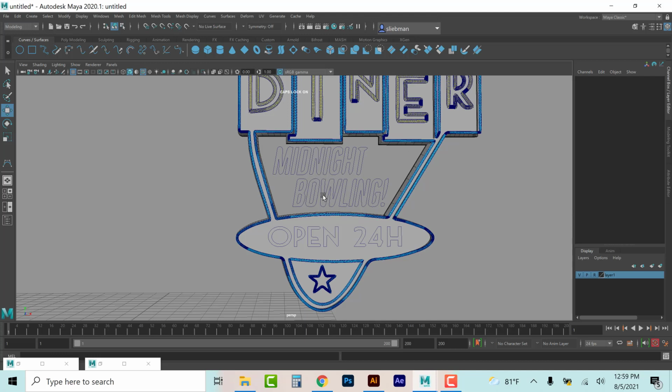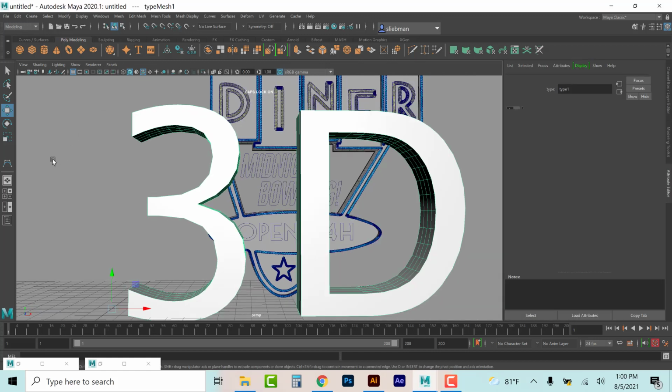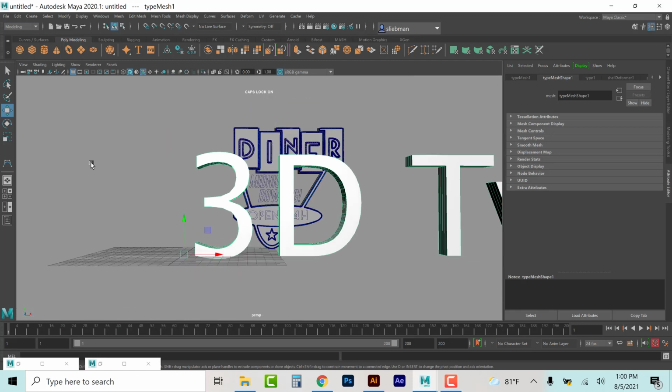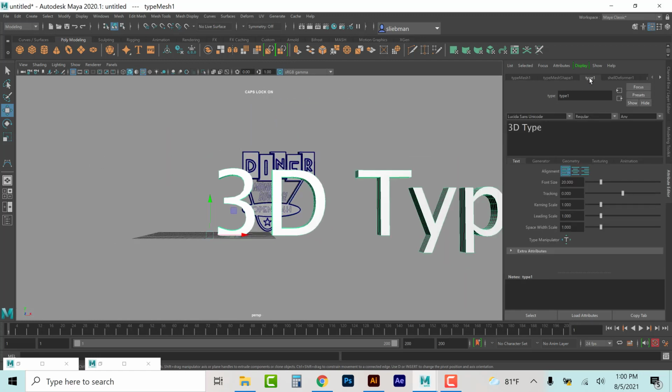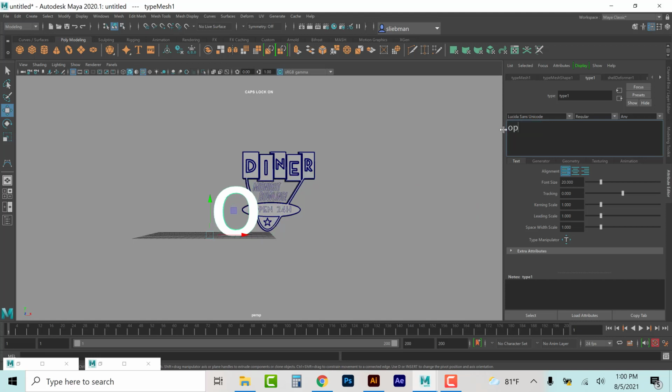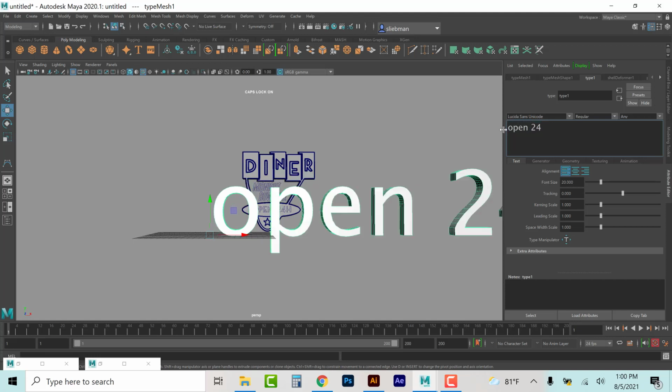I could even do this with the word diner. I could do this with stars. But to do this, we go to Polygon Modeling, and we grab the text tool. Okay? And you see, it just drops in by default this 3D type, right? Well, this is going over here now, and we're going to write in here. And we're going to say, we'll say Open 24H.